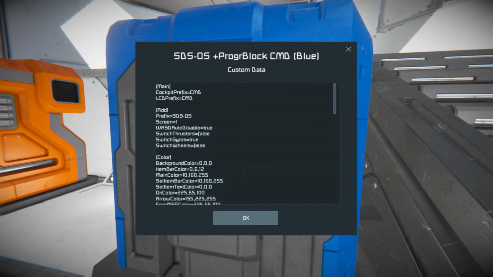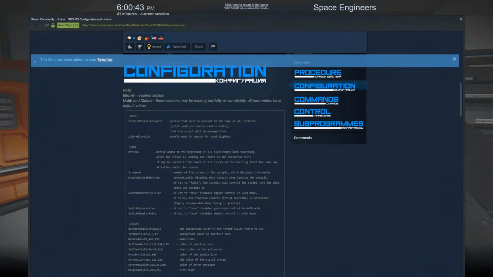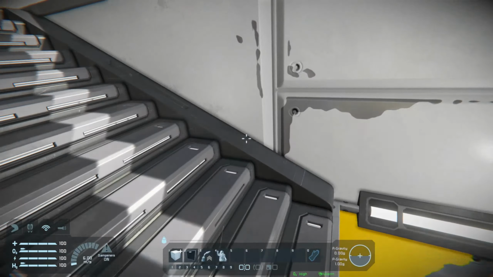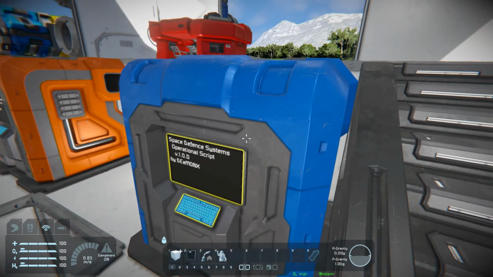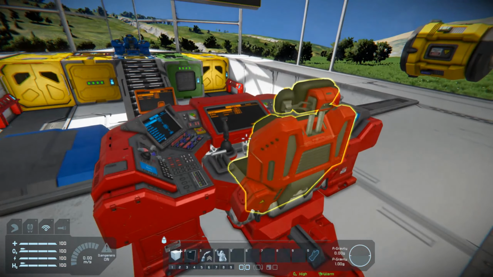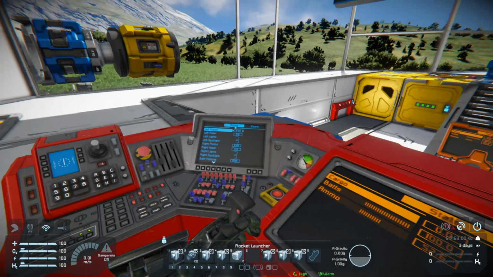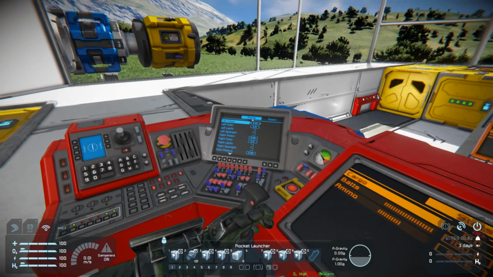Screen 1. Right? Screen: number of the screen in the cockpit which displays the information. So what is that? He put screen 1 in here, right? So up in the cockpit, screen 1, right there. Okay?